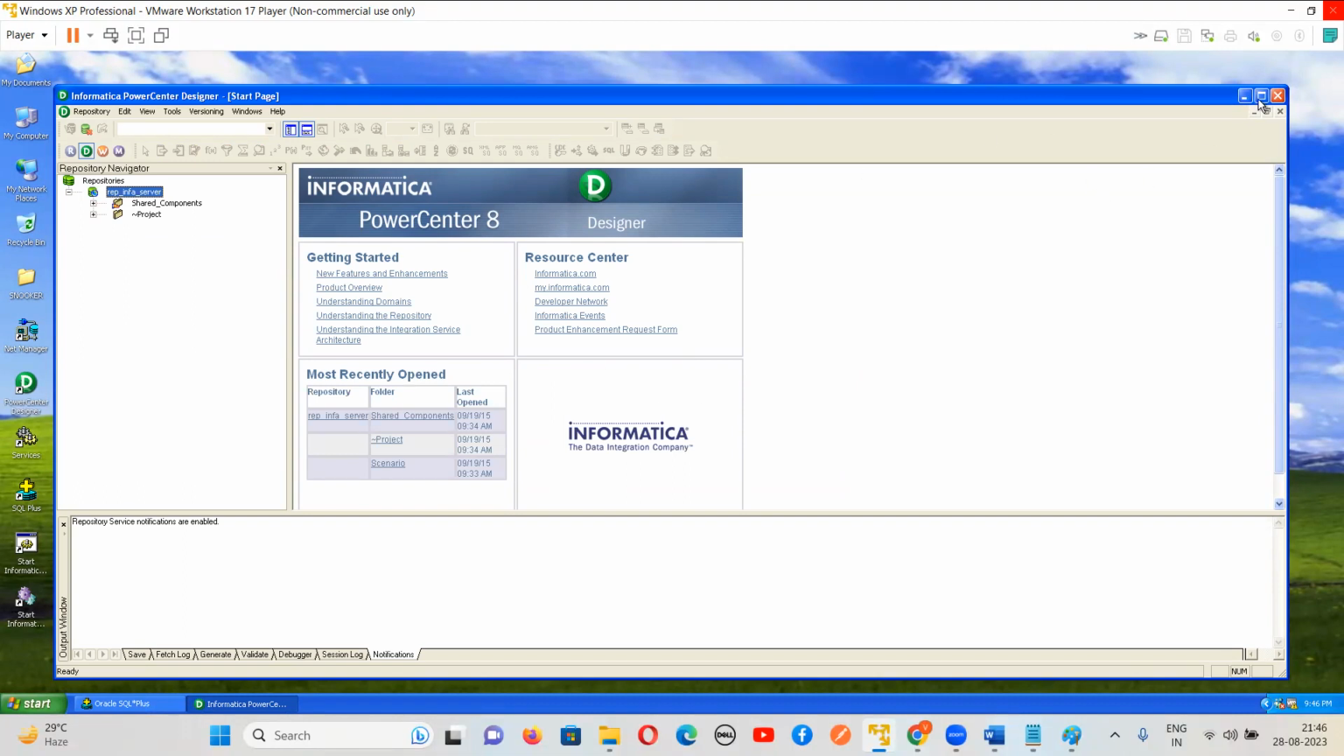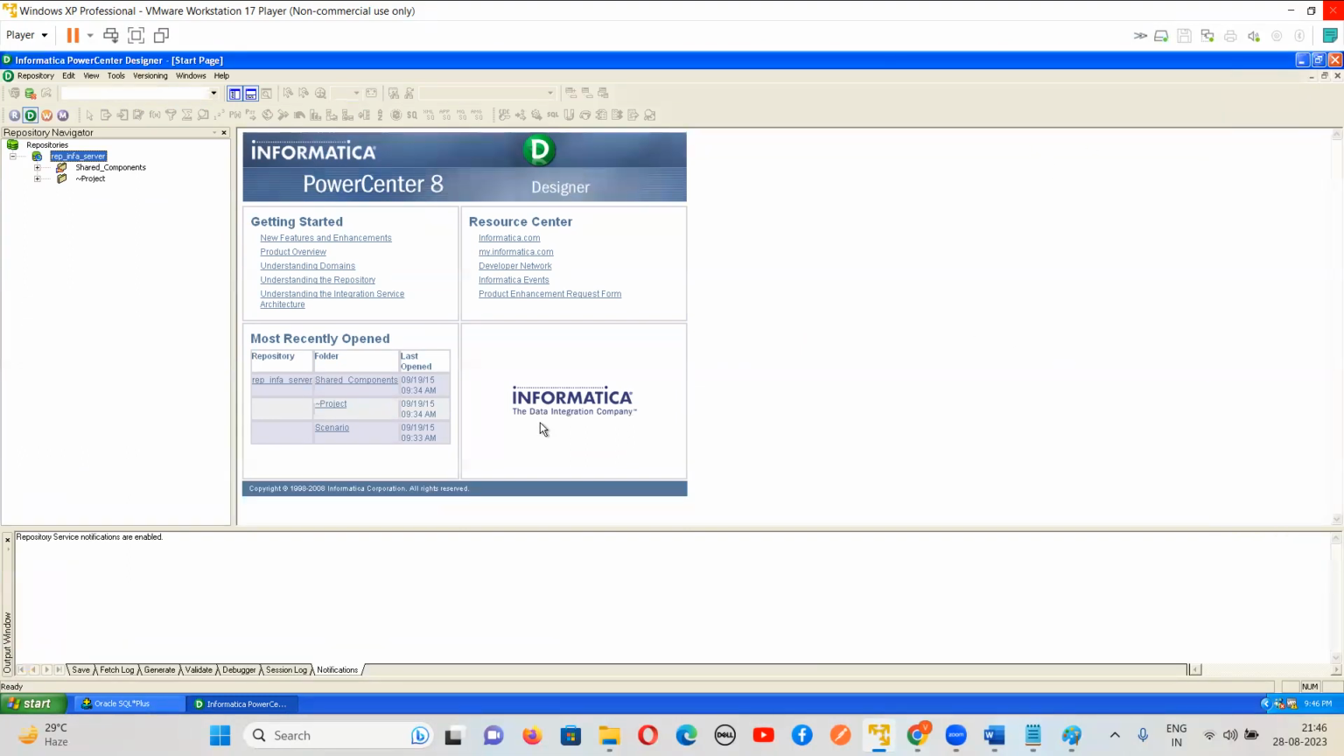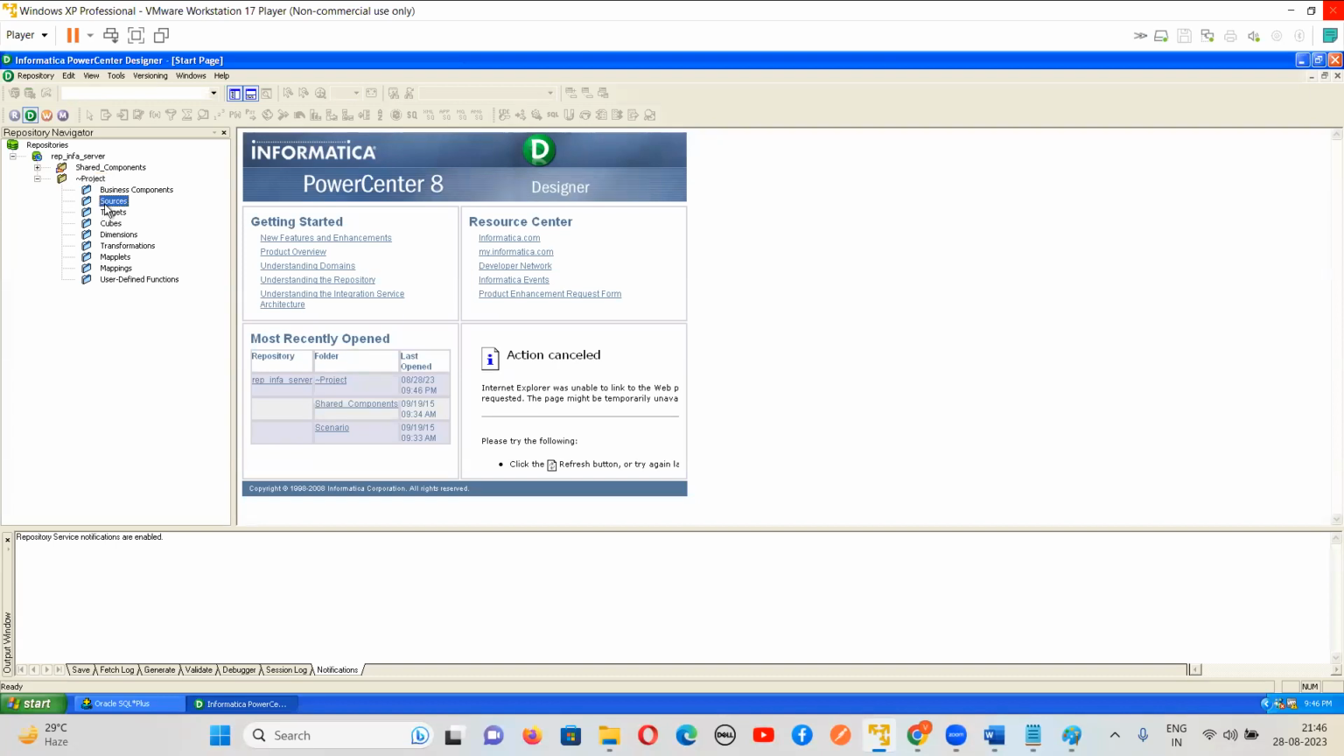Clear. This is an ETL tool, guys, Informatica. Every ETL developer uses this tool. He creates the logic for how the data will be loaded from source to target. This is a project. There will be a source and there will be a target. Yes or no, guys?